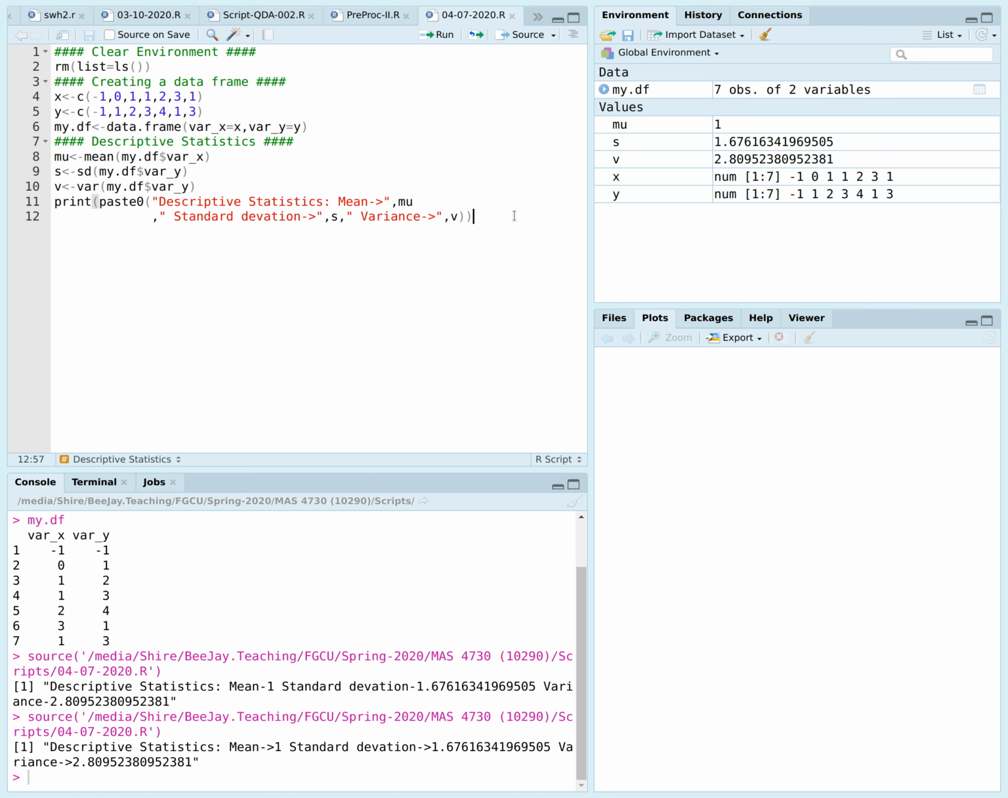So we don't want to go through this process individually. If we have a data frame with 100 different variables, we don't want to find the mean and the variance for each variable. So to make things handy, we have a function called summary.